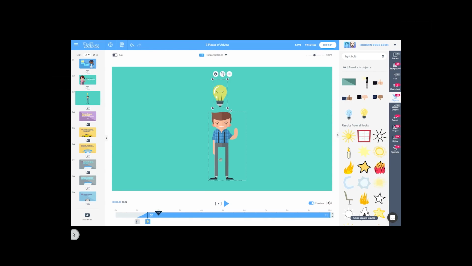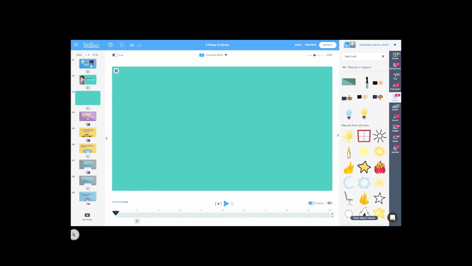Here's what's important. You want to get the character and the object moving together, which is where the timeline comes in so handy. So here we go. He's entering towards the right, exiting to the left. He's on stage from 1 second to 3 seconds. And we would want the light bulb to do the exact same thing. Enter to the right, exit to the left. 1 to 3, click play.